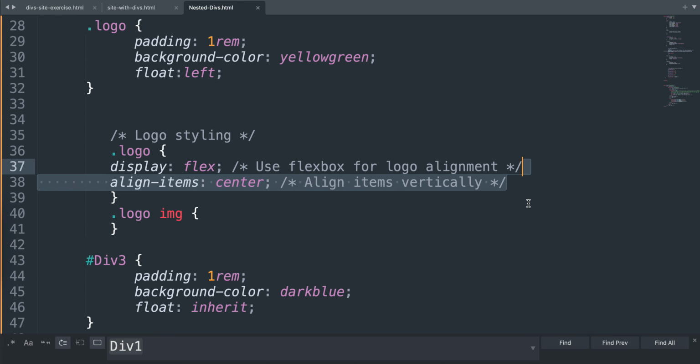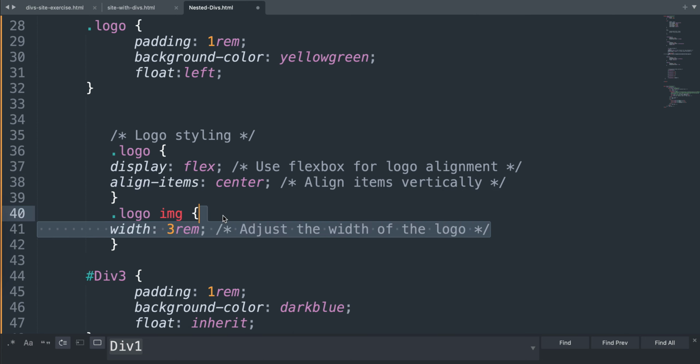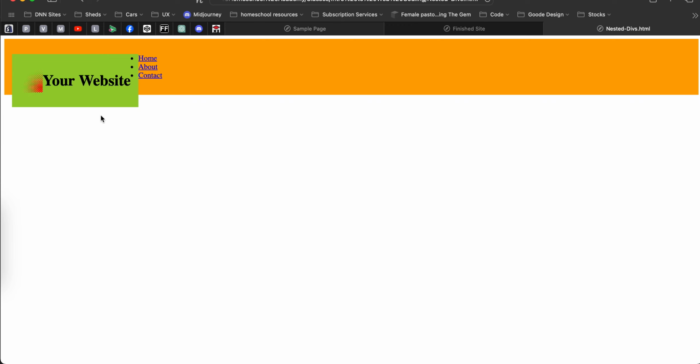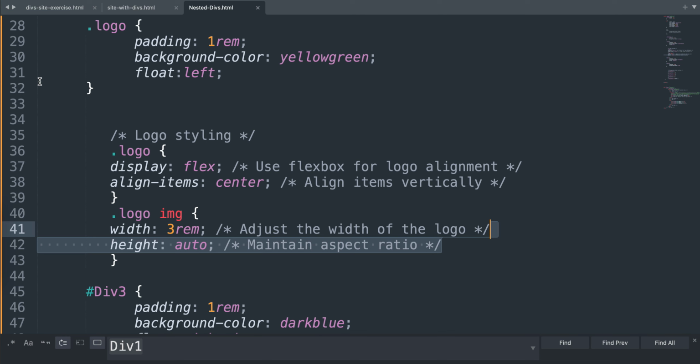We need to work on its sizing. So we're going to come down here, we're going to give it a width of 3 rem, and we're going to have that height be automatic to maintain aspect ratio with the width. So if it's 3 wide, then whatever it would be in ratio to that, it's going to keep it. Okay, let's save that and refresh. Now our logo is a little smaller. That's more manageable. Now let's do a little bit more.